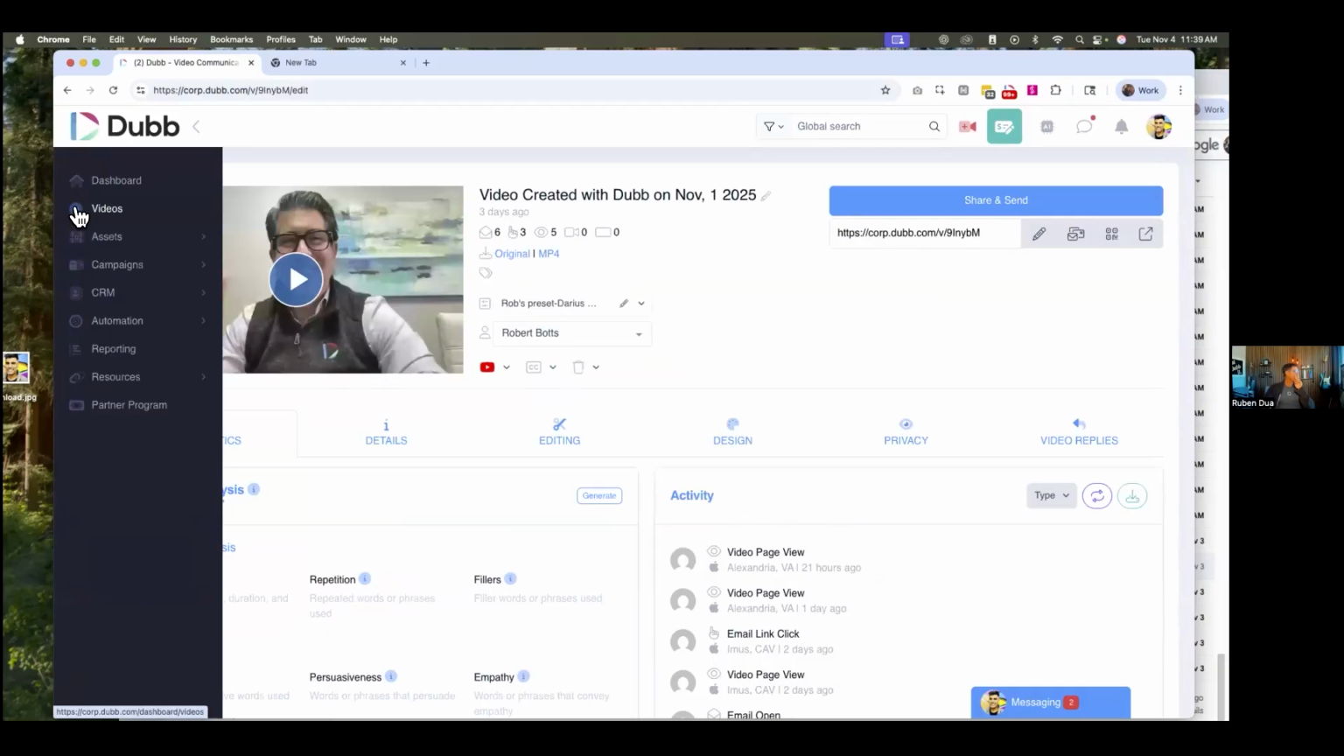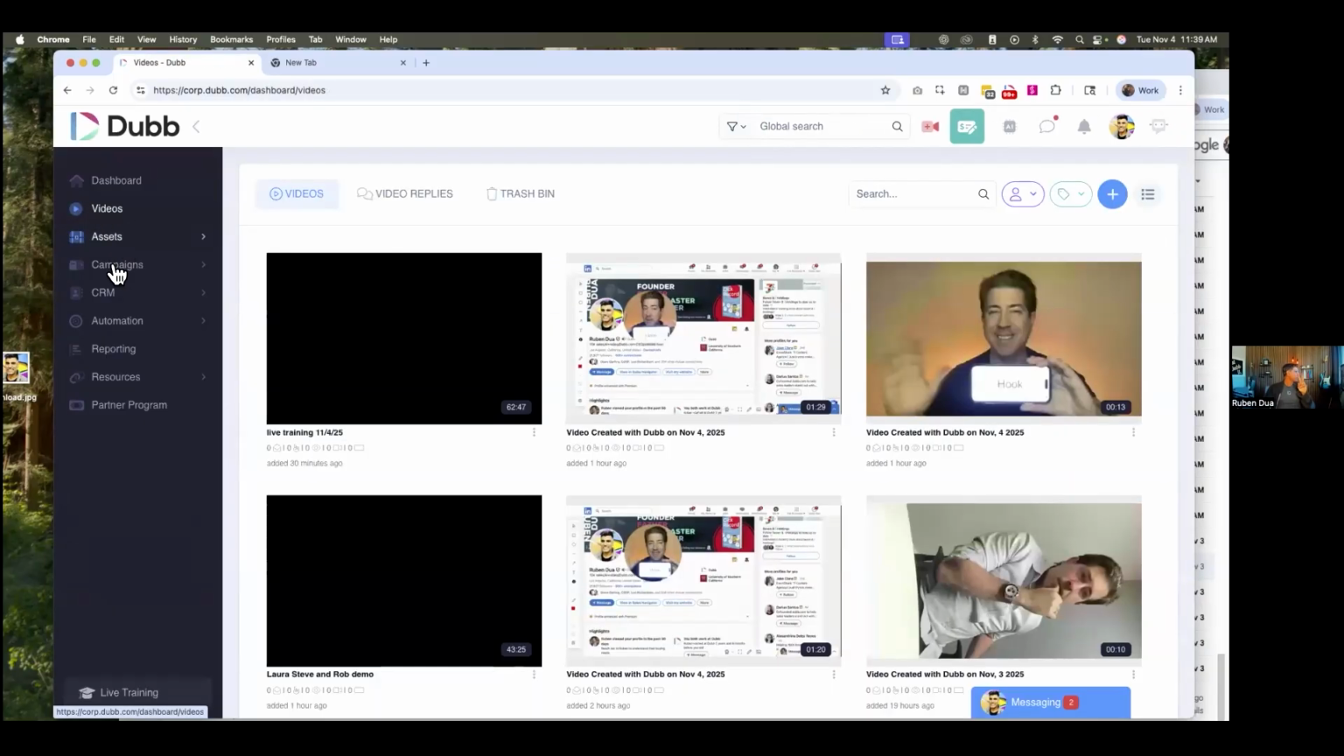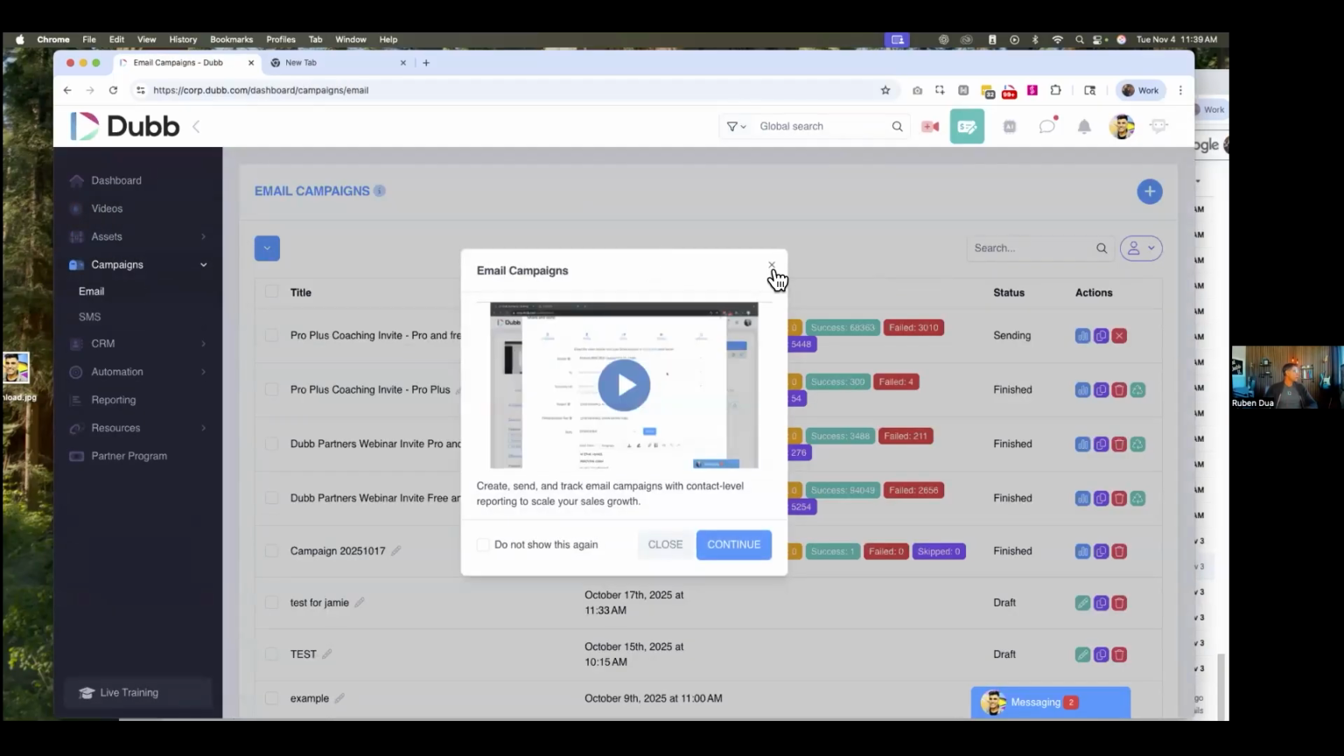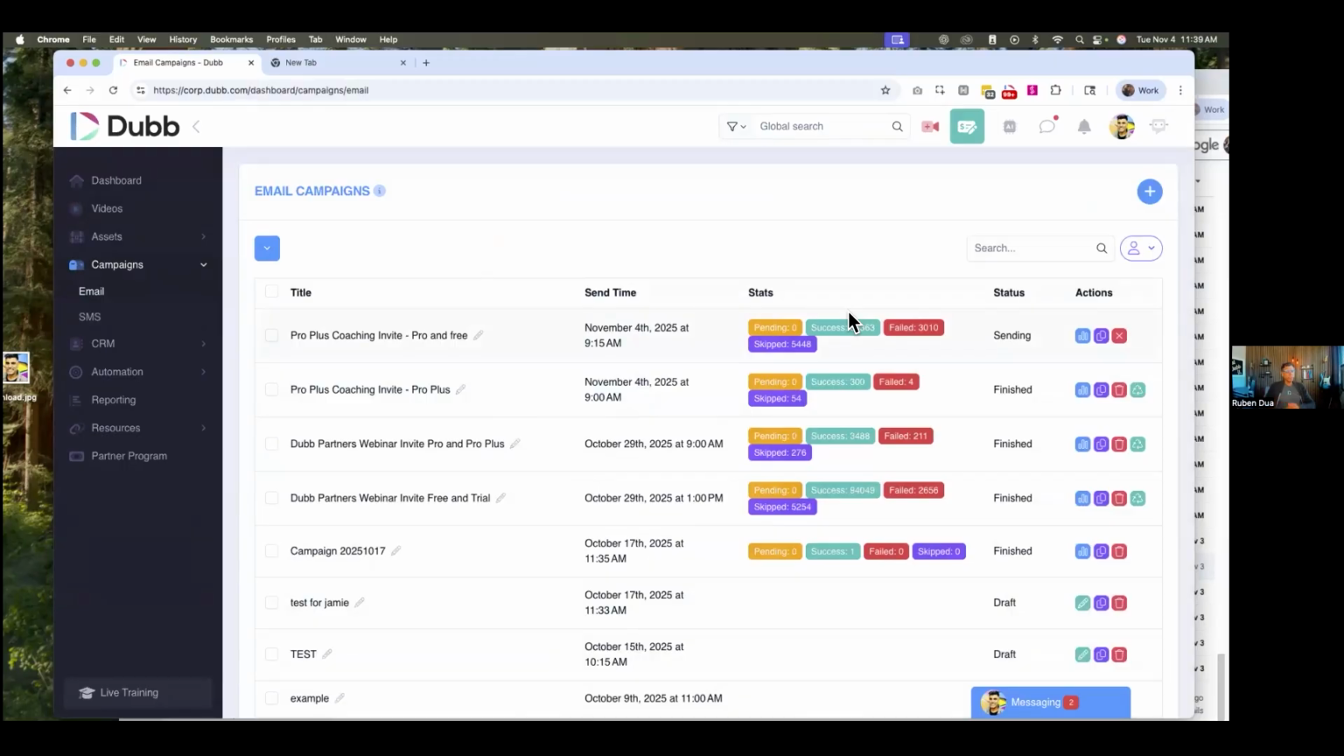That's number one. The second place to track data is if you go into an email campaign. Now, I hope you all know this, but on Dubb, you can send a mass email campaign on Dubb, similar to how you would send one on MailChimp or Constant Contact or something more expensive like HubSpot.